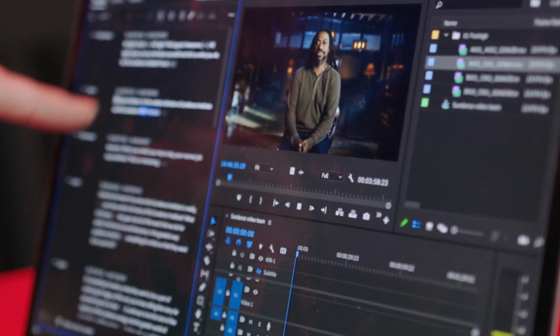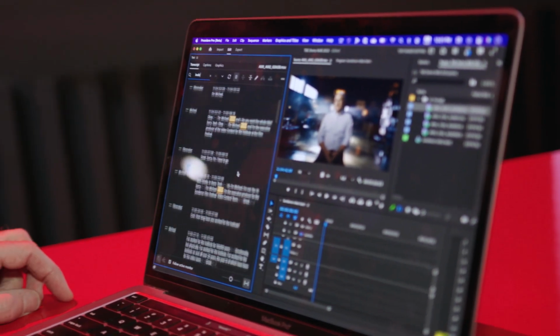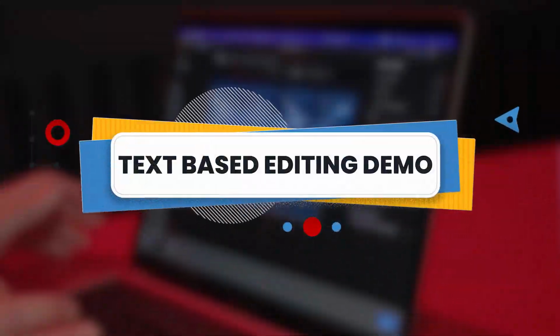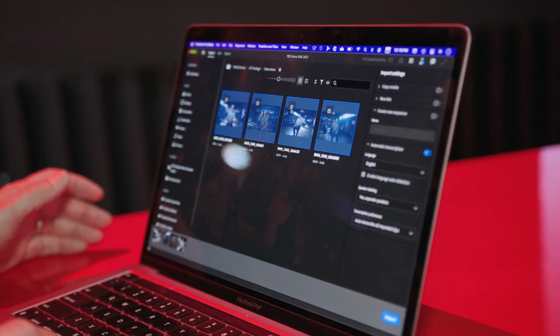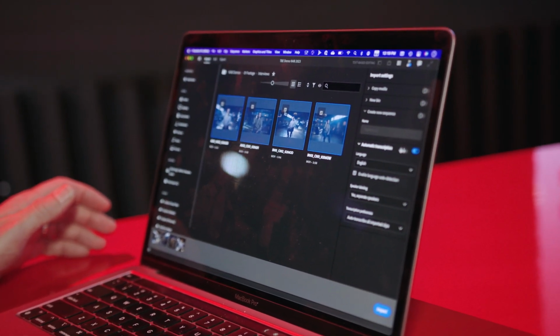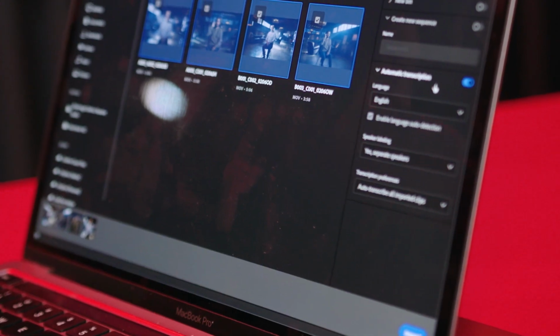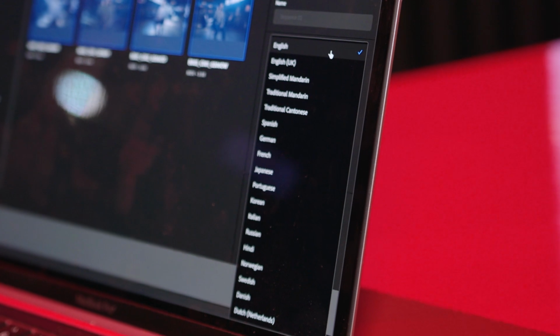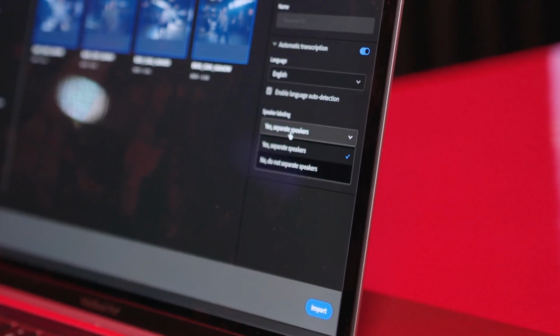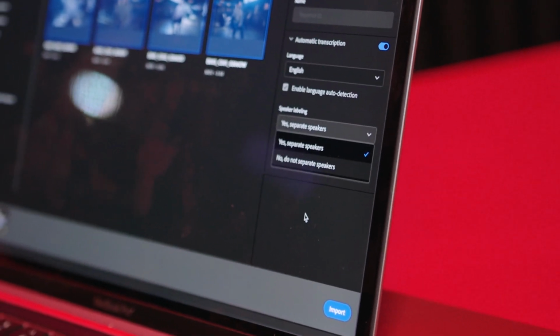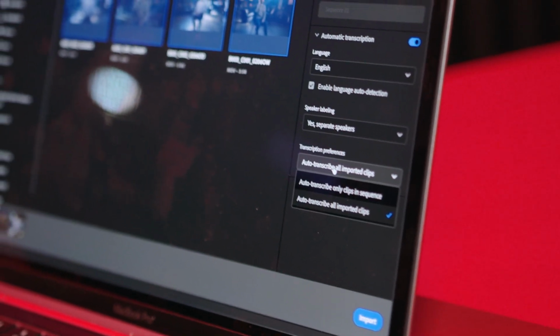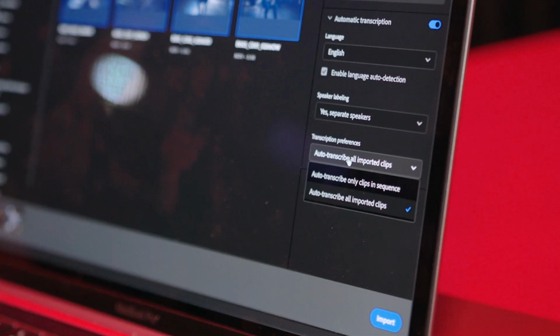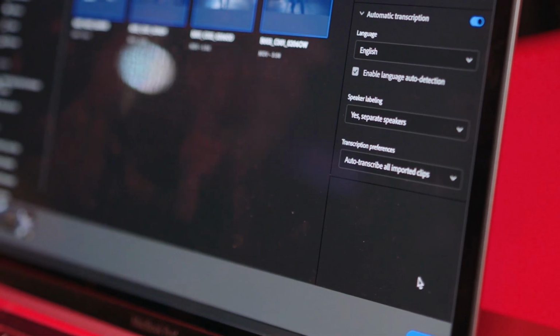But really the big thing that we're here at the show to talk about this year is text-based editing, which is an entirely new way to edit. Okay, so let me give you a demo of text-based editing. First thing I'm going to do is import some clips, and we can see this new section over here in import mode, automatic transcription. So we can automatically detect up to 17 different languages, and we can separate the speakers. You can choose whether or not you want to do that. And you can also set the project to automatically transcribe all of your imported clips in the background.